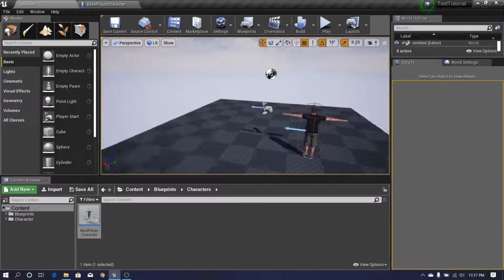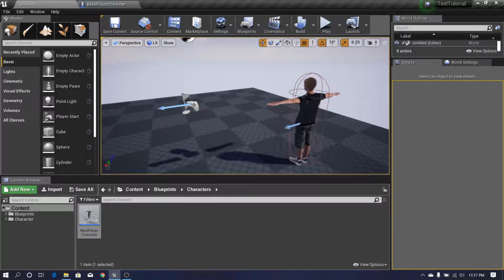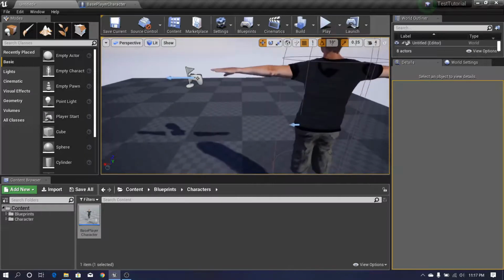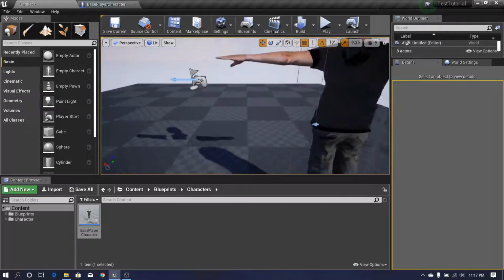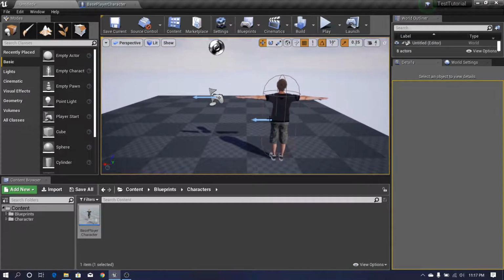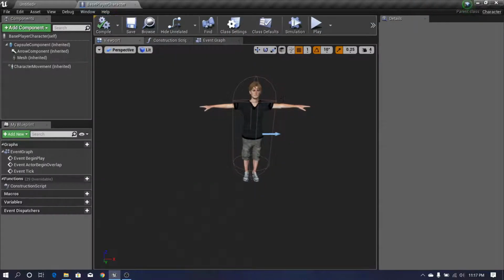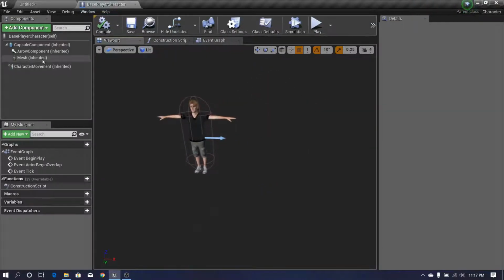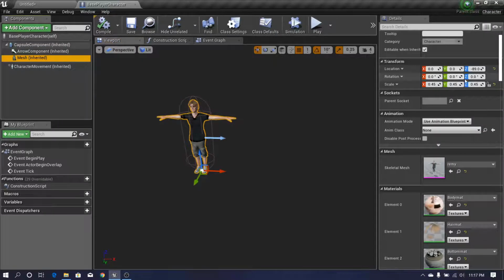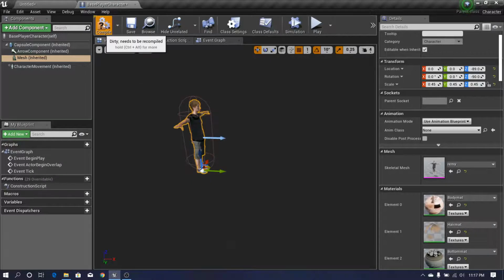And another thing, you can see our player character is not rotating to the front, not rotating to the forward of the capsule. So let's rotate our character. Go to the mesh, rotation, and change this z-axis to -90. Okay, now it rotates to the forward.